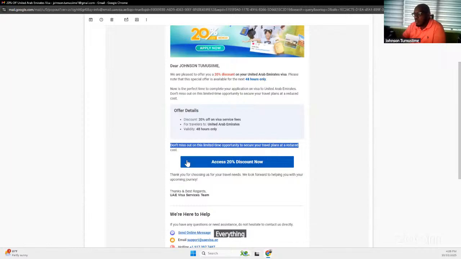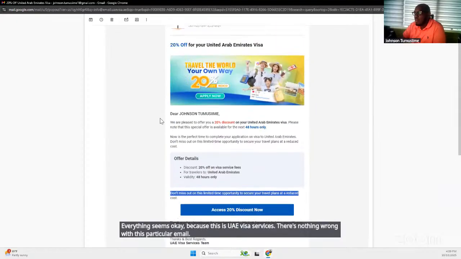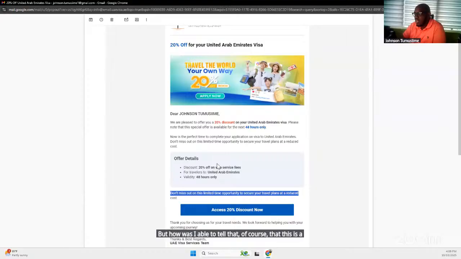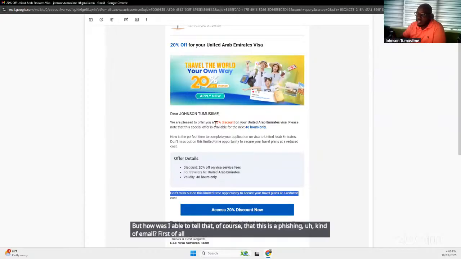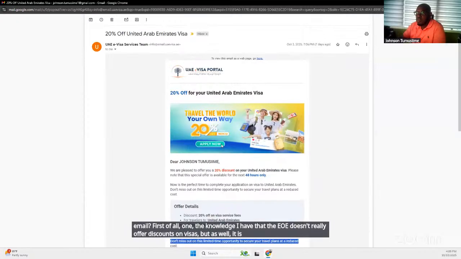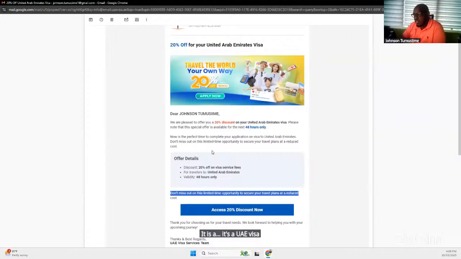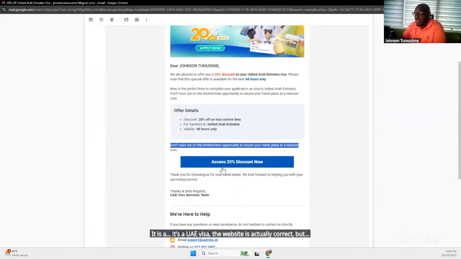Everything seems okay because this is UAE visa services. There's nothing wrong with this particular email. But how was I able to tell that this is a phishing email? First of all, I know that the UAE doesn't really offer discounts on visas, and this is not the kind of portal they use. But anyone could fall victim because it's a UAE visa. The website is actually correct, but when I hover over the link.